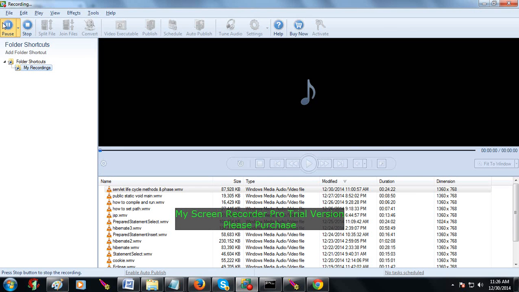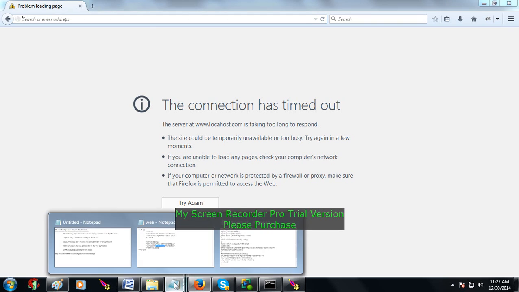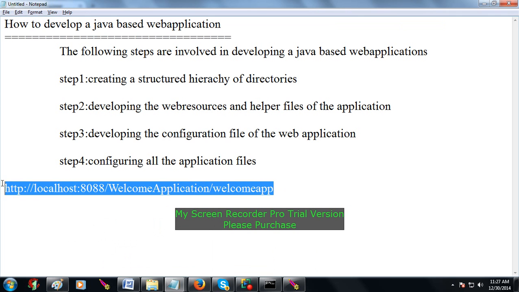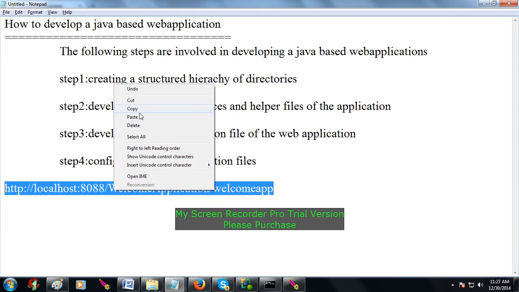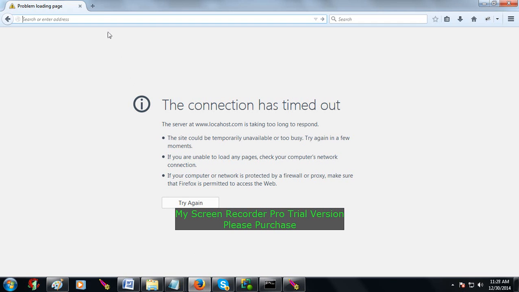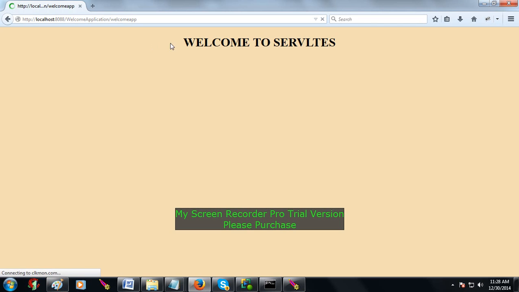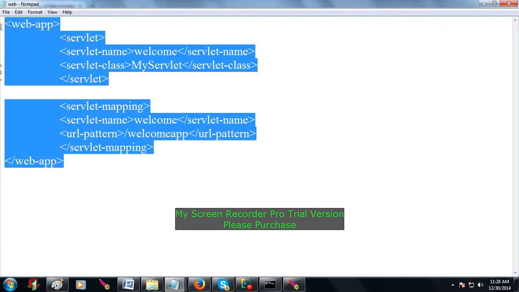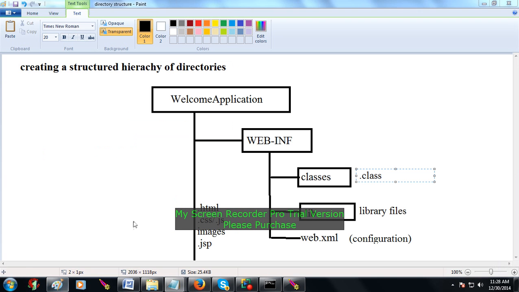Type the HTTP localhost colon 8088 port number, root application, and that URL pattern. Copy the entire path, then in the browser paste it and press enter. Then you will get this welcome to Servlet. Actually, what is happening?